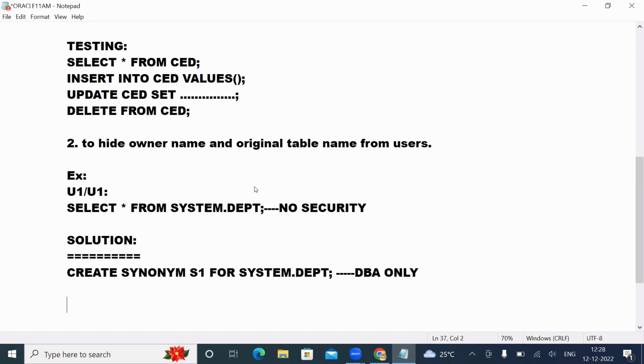After creating this, the admin will give permissions. How will they give permission? Grant select on S1 to user 1. So user 1 doesn't know what S1 means. User 1 is thinking S1 is a table name. He's thinking like that. But actually, S1 is not a table name. It's just an alias name.